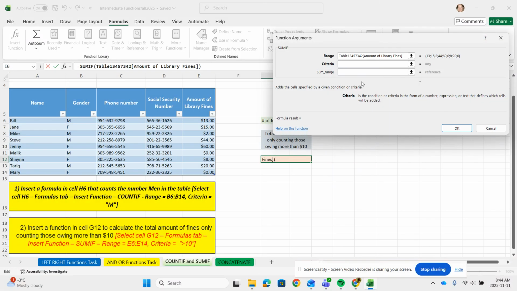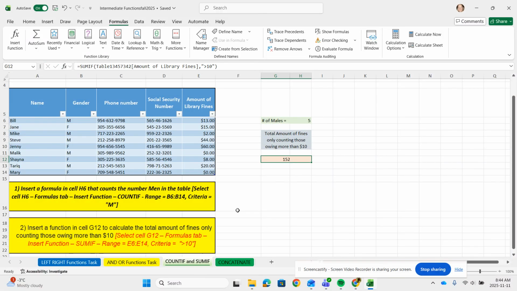Oops, greater than $10. And we don't really need the sum range because we've got it already. So hopefully this works. Yeah, there you go. So it summed all of the ones that were more than $10.